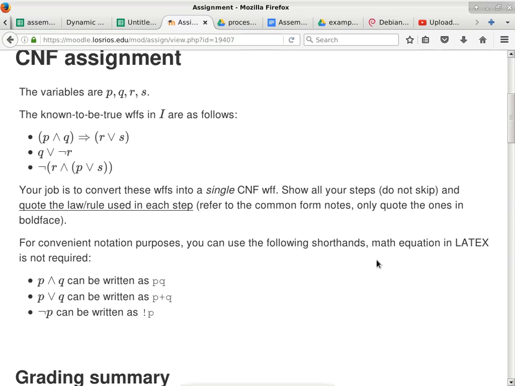So you have to write it in LaTeX? You do not have to write it in LaTeX. You can write it in the format that I outlined below.